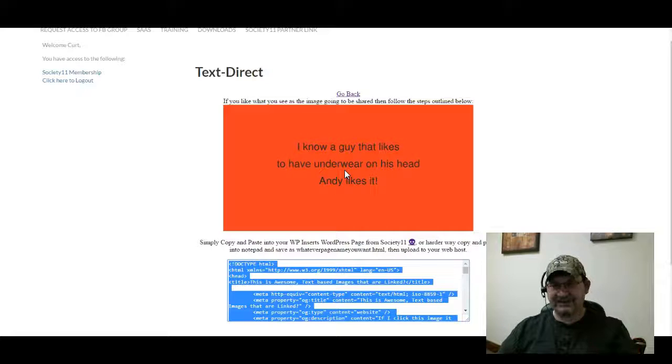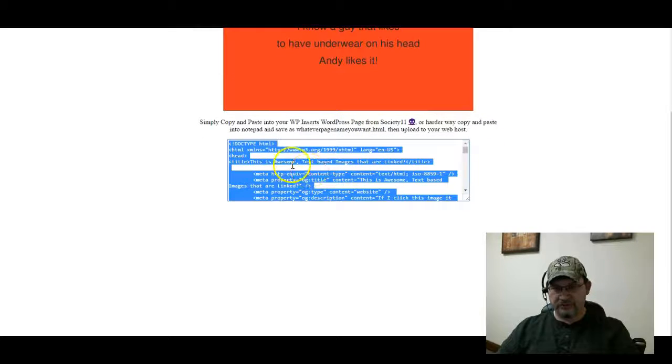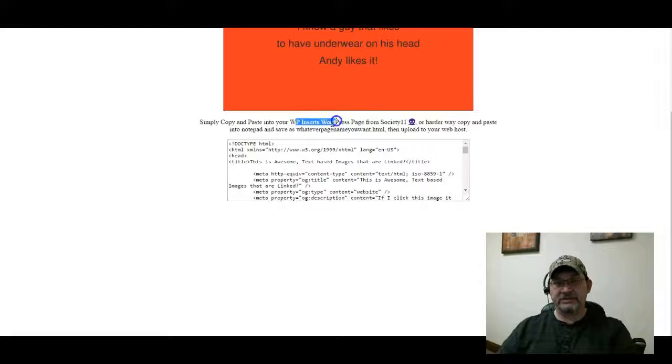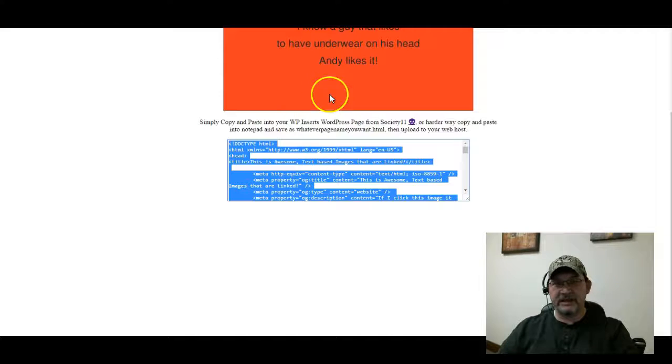So now this is what the image is going to look like when it gets shared out. You can see exactly what it looks like. So if you like it, just scroll down here to the bottom and copy this information. You can save it to Notepad and then save it as an HTML page and then upload it to your server. Or you can use the WP Inserts plugin, which is exclusive to Society 11 members. And I'll show you exactly how to do that.